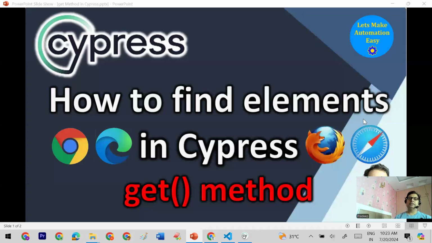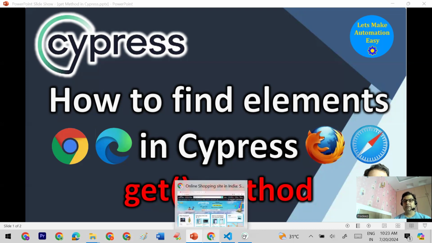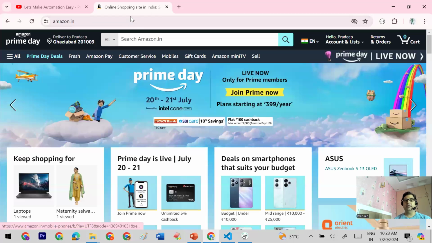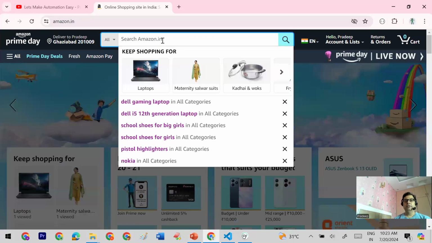Welcome all. In this session, we are going to discuss how to find elements in Cypress. For that purpose, we will take the help of the get method. For this demo, I will take the example of Amazon. In Amazon, I will try to enter some data in the search text field. So for that purpose, let me open my code here.